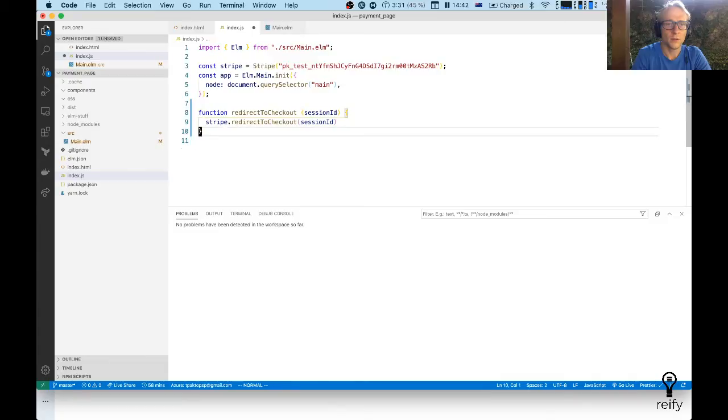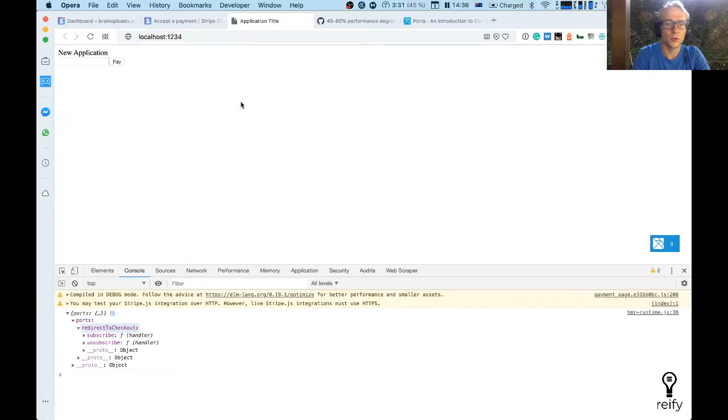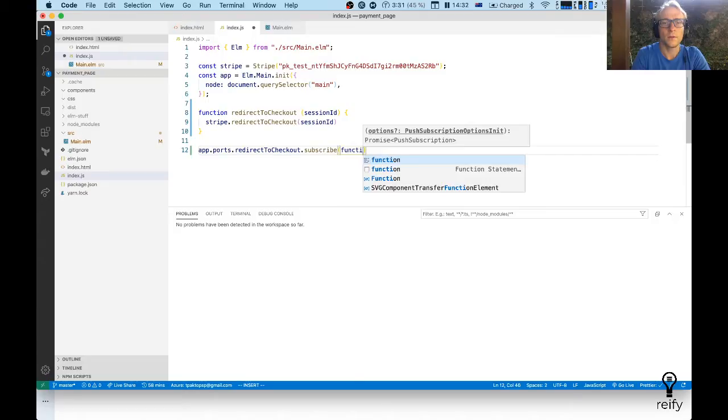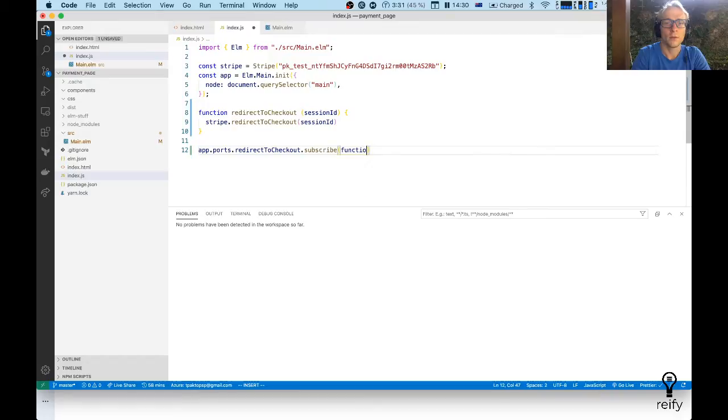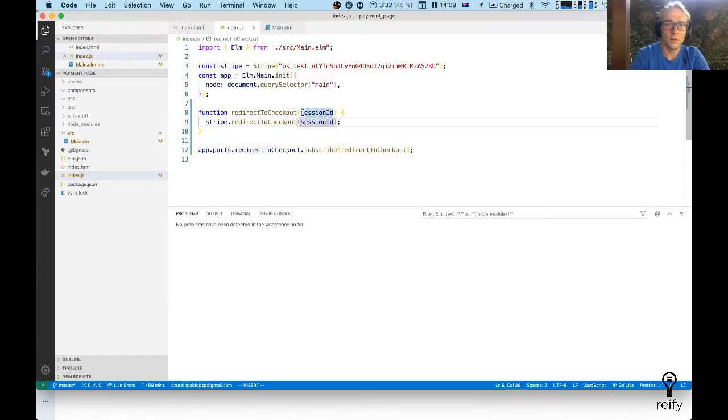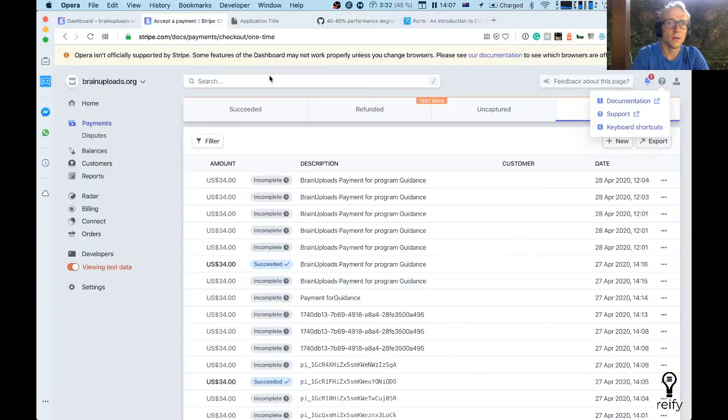So it's quite simple. And now instead of consoling the app, we're going to say app.ports.redirectToCheckout. So I'm saying that whenever Elm sends us a message, which is going to have a session ID, I was going to call redirect checkout, but actually we can just push this function there directly. And that should work. Let's see if I press the pay button, it gives us, hey, value should be an object. Okay, sorry, what is this? Redirect to checkout requires us to do... Okay, session ID for some reason needs to be an object.